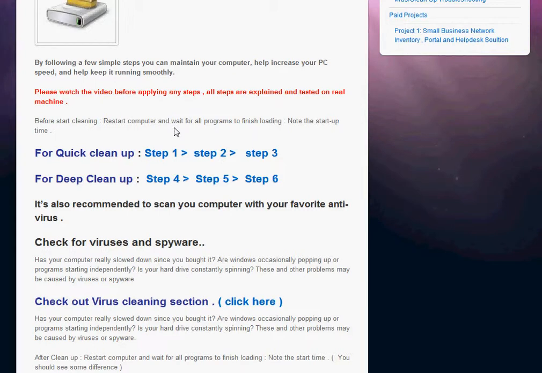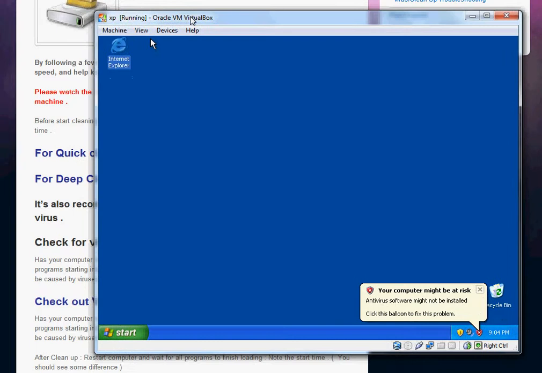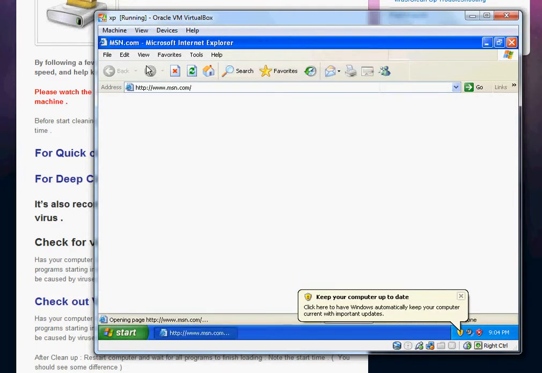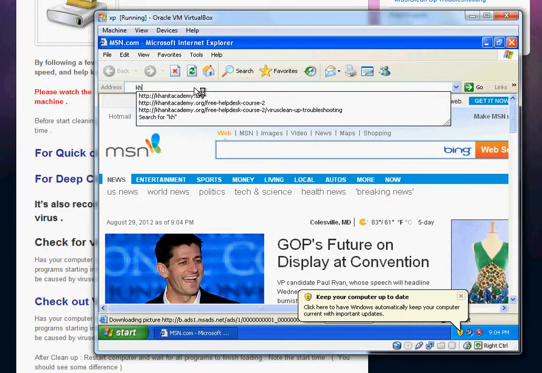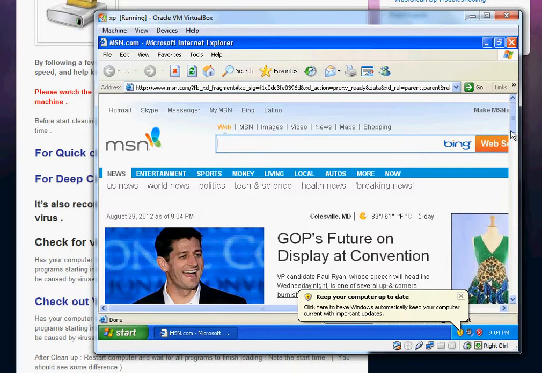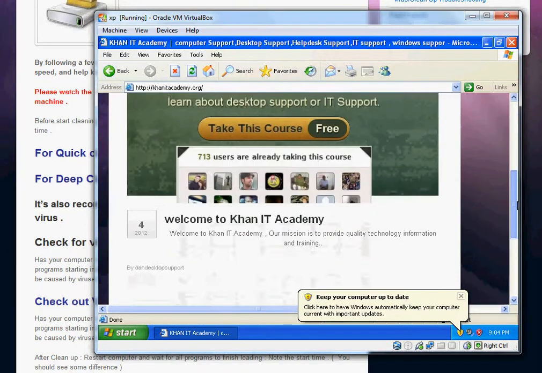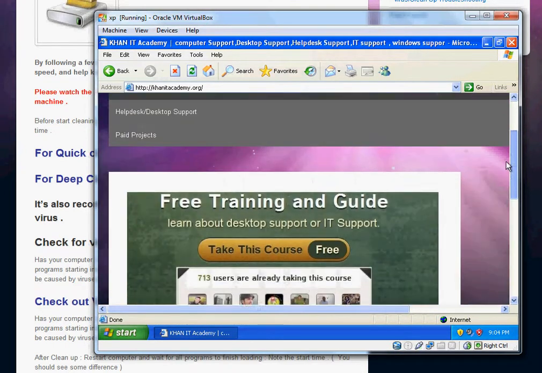So let's start from step 1, and then we're going to do step 2, step 3. And we're going to test it on a virtual machine right here, because I might need to restart it, so that's why I need to use this machine. First thing you need to do is go to my site, Khan IT Academy, and you can use all this on a USB too. You can download everything onto one USB and plug it into the computer that you want to clean, or you can download it directly from these steps right here.